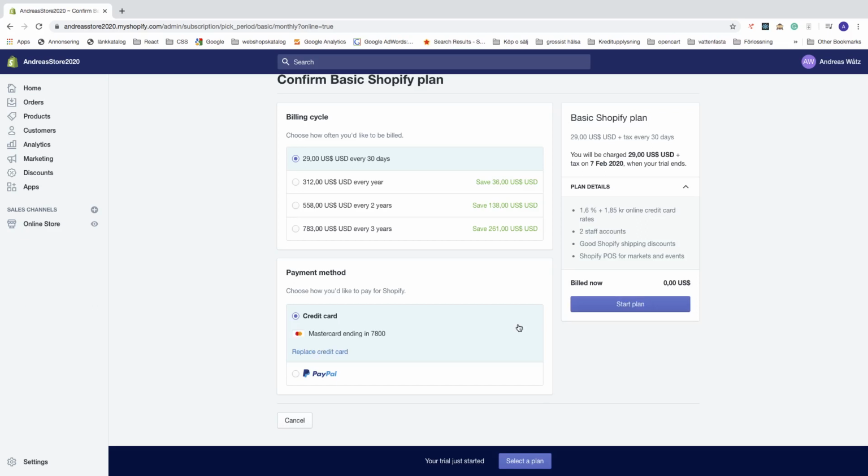And you will not get charged during the 14-day free trial. And as you can see here, you will be charged $29 USD plus tax on February the 7th in 2020 when your trial ends. So you will not get charged right now, only in 14 days if you do not cancel your Shopify store. Okay, you can also see here build now $0. Okay, then click on start plan.